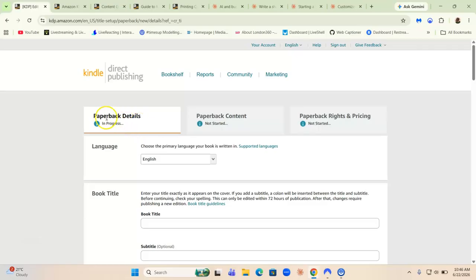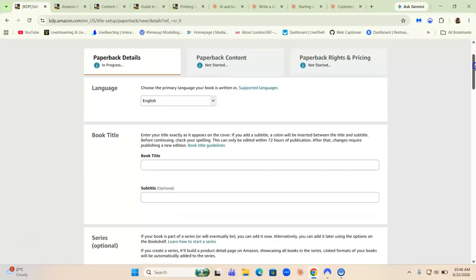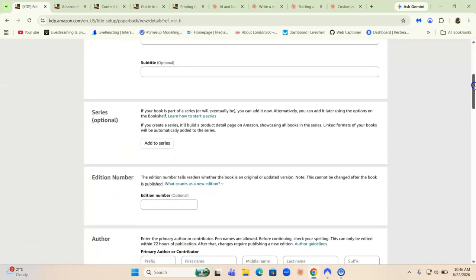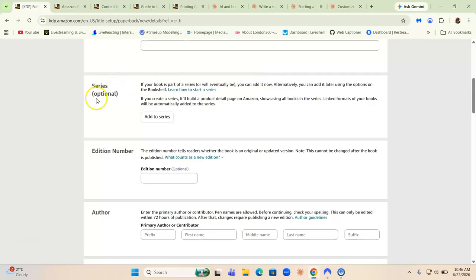And then from here, there are just 3 steps that you have to go through. Step number 1 is you enter your book details: the language, the book title. You don't need to worry about that. That's optional.